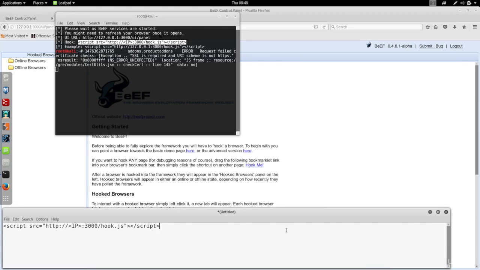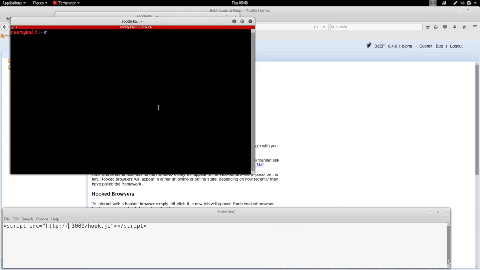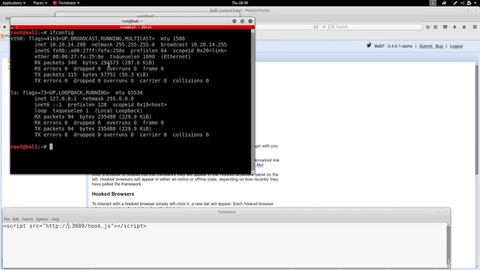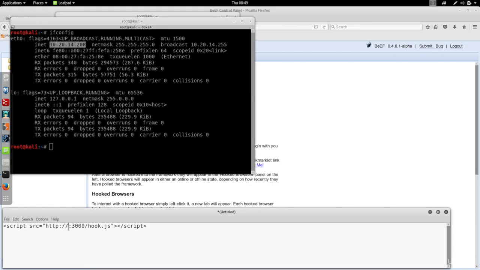So all you have to do is just inject this code into the vulnerable pages. One thing that you have to modify is that you have to add your IP in here. To get your own IP, all you have to do is run ifconfig. So I'm just going to get a terminal and run ifconfig. And as you can see now, my IP is 10.20.14.208. And that's it. Now the code is ready to be executed. So I'm going to close this.